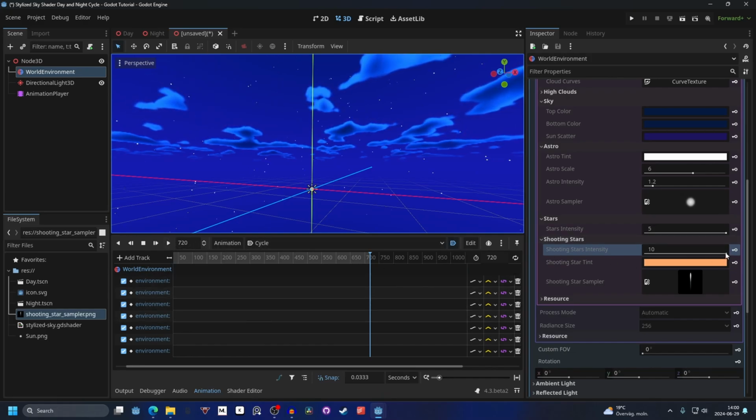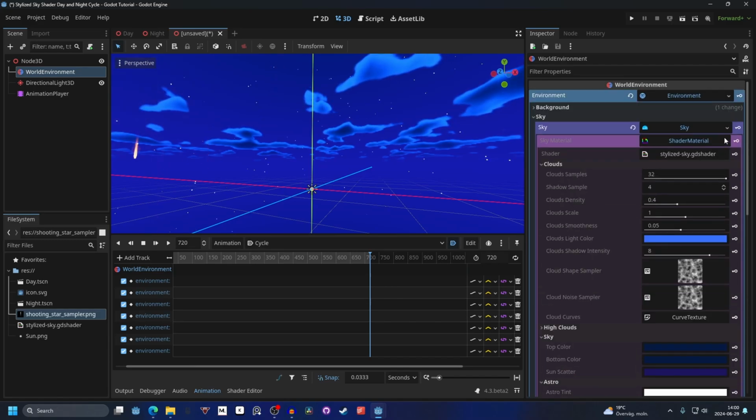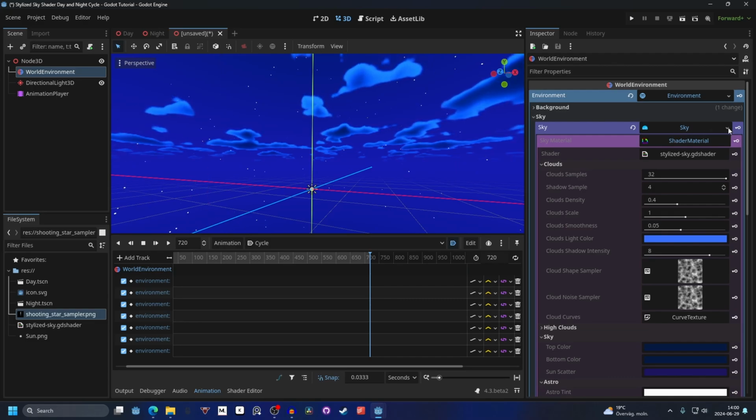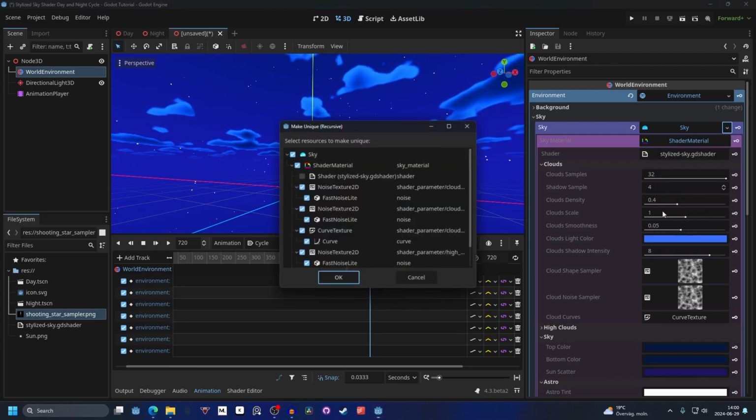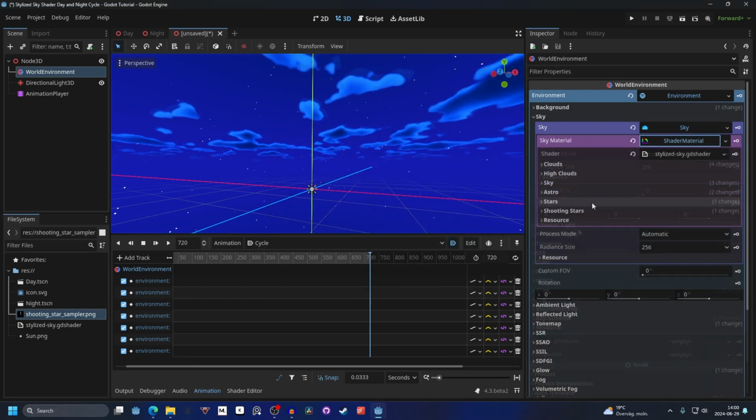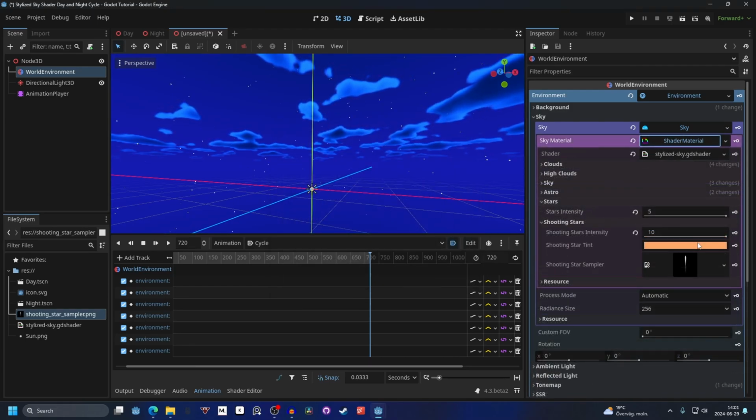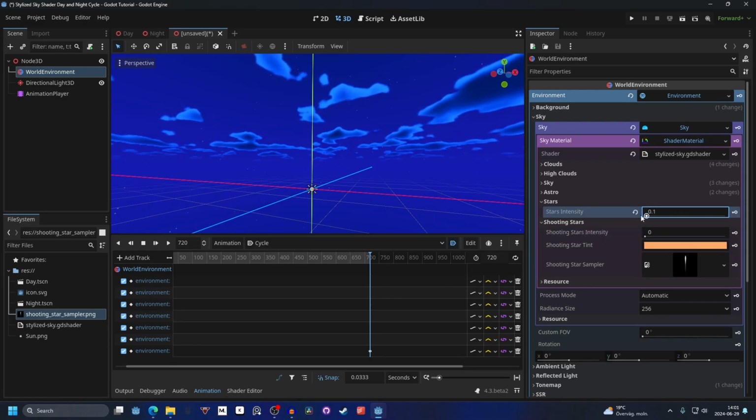And the ones we want to change right now is the shooting stars. I can't change the value of them, so to be able to change the value, I need to go up and on sky, this little drop down arrow, and make unique recursively and hit OK. Now if we open it up again, we can change the values. And for intensity, we want to make this 0 and make a new key. We also want the intensity for this one to be 0.